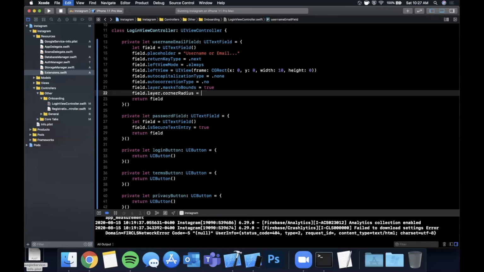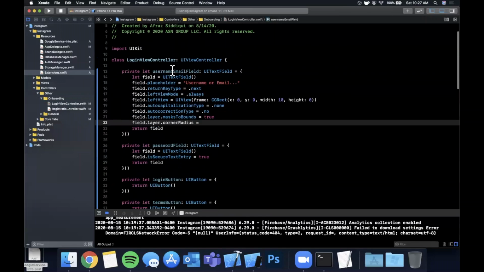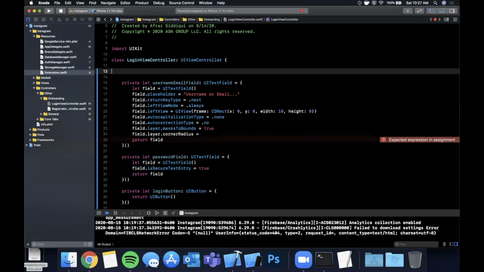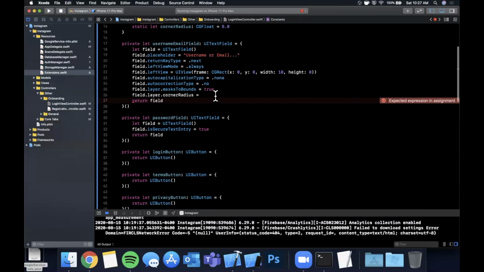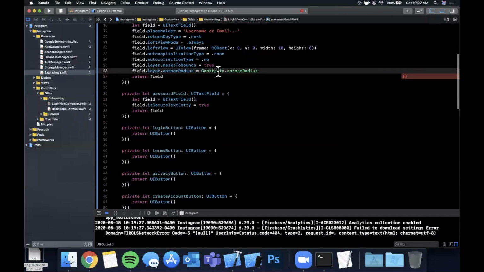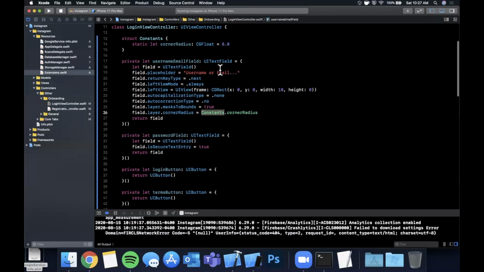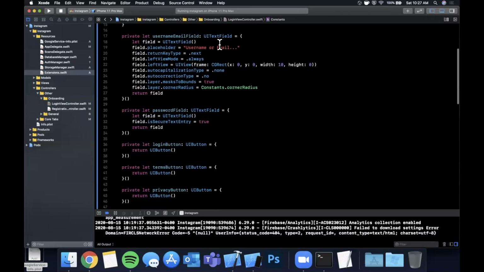And a good practice is to put these magic numbers, quote unquote, into constants. So I'm going to create a struct up here called Constants, and we're going to say cornerRadius is a CGFloat of 8.0. And now here we can say the corner radius is Constants.cornerRadius. That way we can use this over and over, and if we ever want to change it, we simply change the value here.